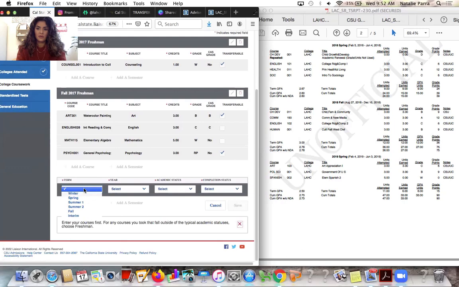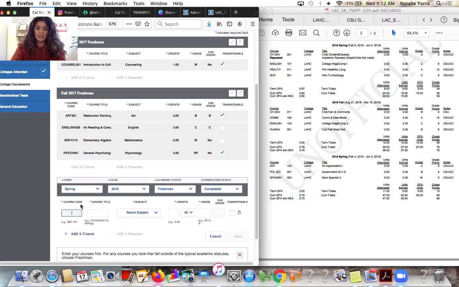So for this example, it was a class from spring 2018. Student was still a freshman, right, because 30 units have not been completed yet. That semester is completed, so we're going to mark it as so. And that was Child Development 1.